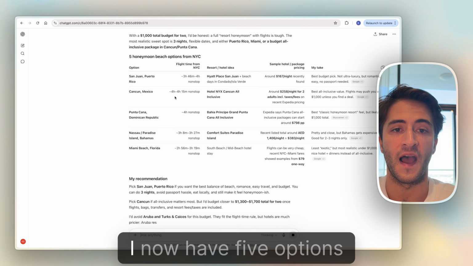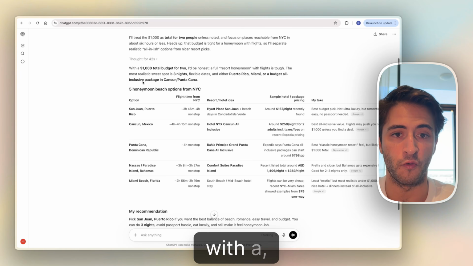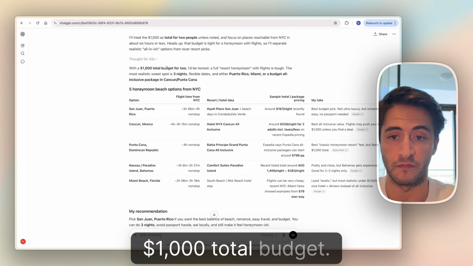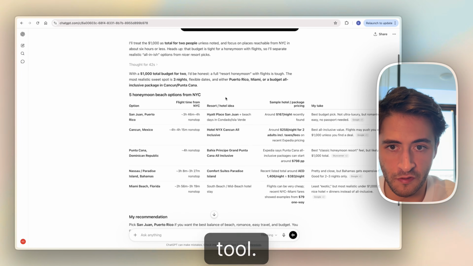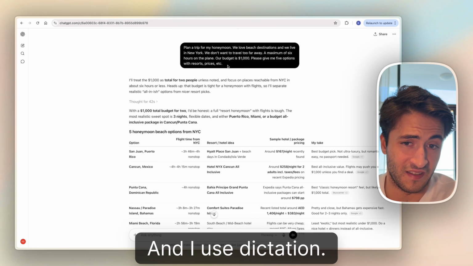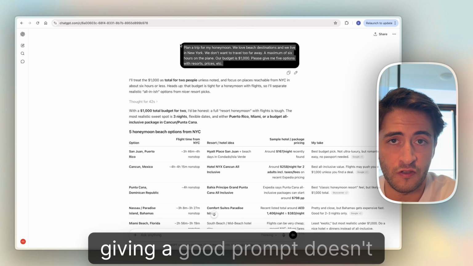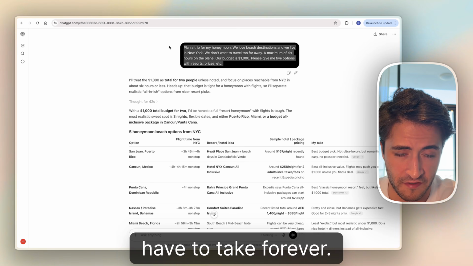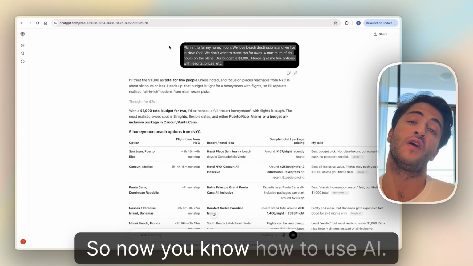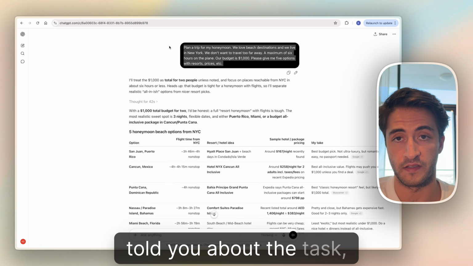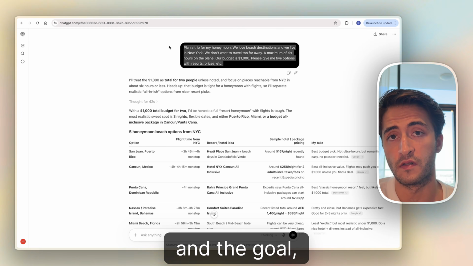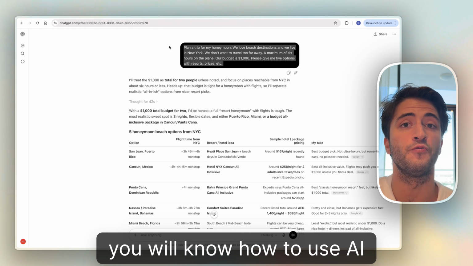And there we go. I now have 5 options with a $1,000 total budget. And this is exactly what I wanted, right? Same tool, just different prompt. And I use dictation. Like, giving a good prompt doesn't have to take forever. It can be quick. So now you know how to use AI. And if you follow what I've told you about the task, the context, and the goal, you will know how to use AI really, really well.